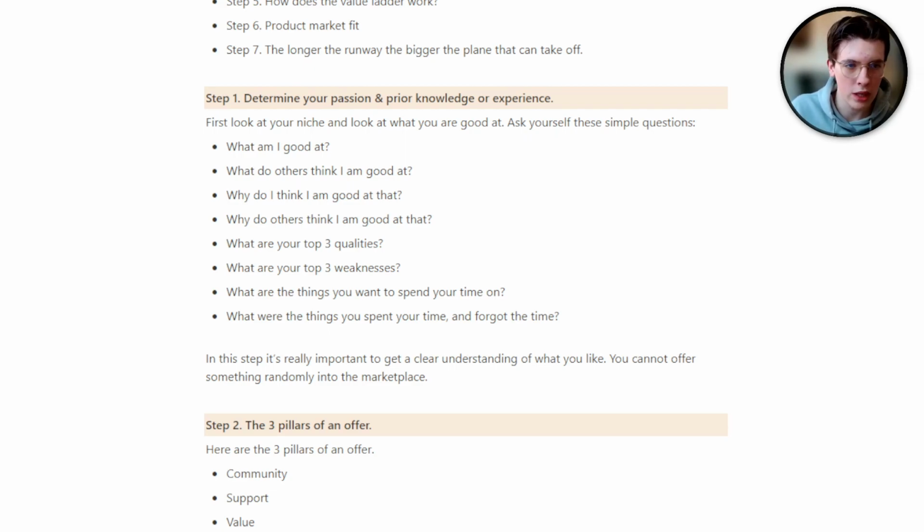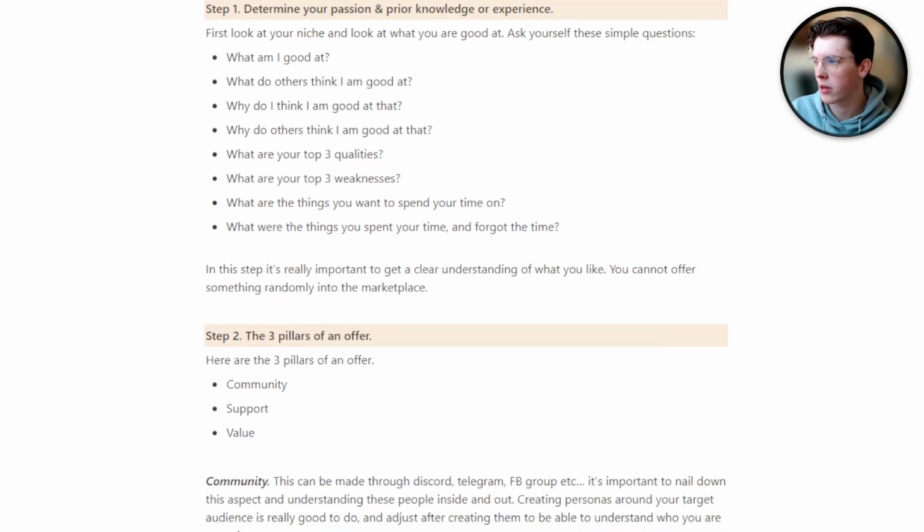What are your top 3 weaknesses, right? What are the things you want to spend your time on? What were things you spent your time on and forgot the time, right? So you were working, boom, boom, boom, and then eventually you just forgot the time. In this step, it's really important to get a clear understanding of what you like. You cannot offer something randomly into the marketplace.